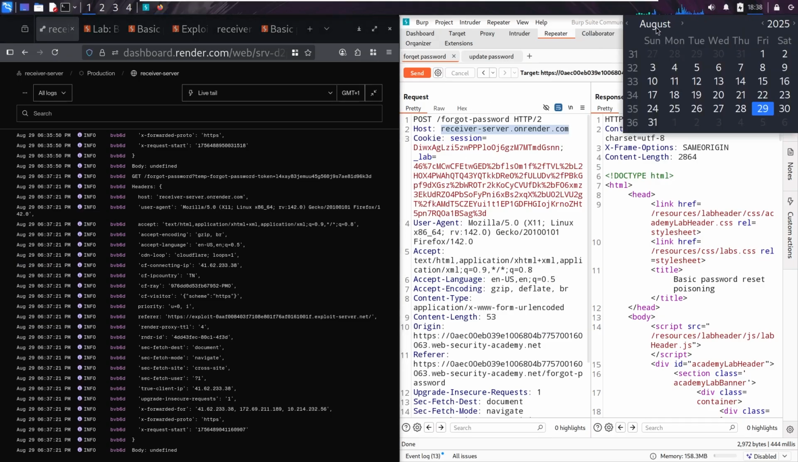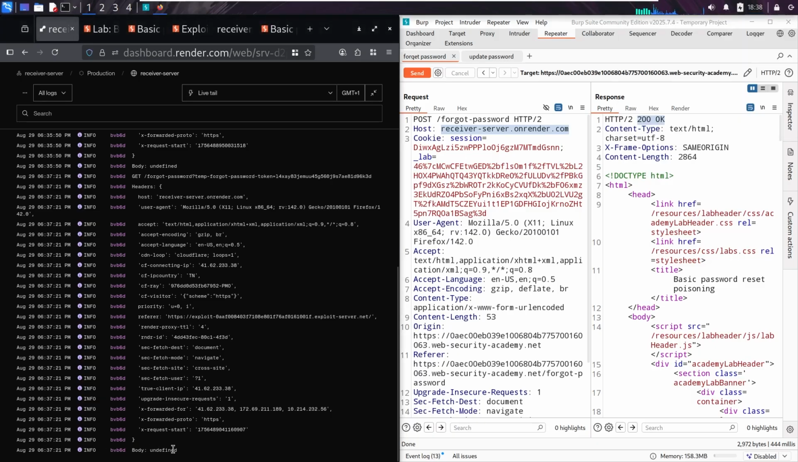So today is the 29th August 2025 at 6:38. So let me check it in here. We have 6:37. So the body is undefined. Let me check the header. So this is the header. And here we go, as you can see, this is the token.